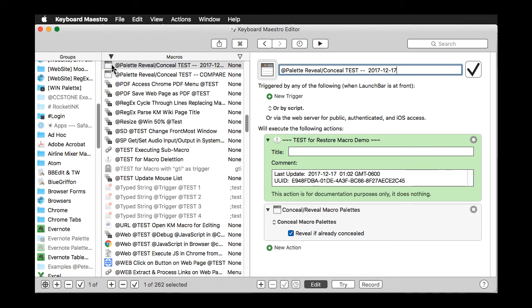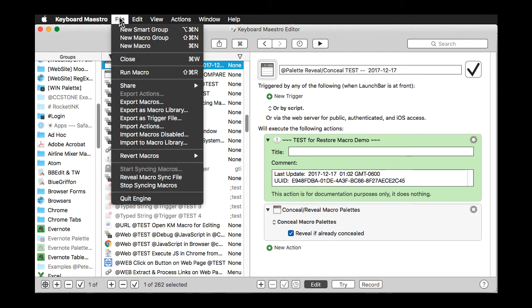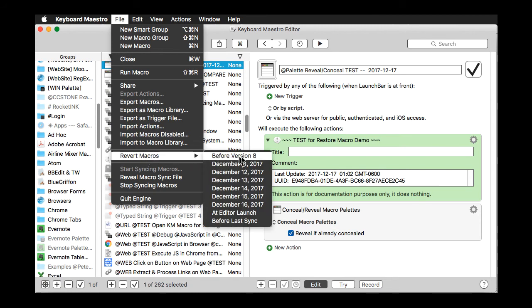So add the date, but go back and select the macro after you do that, and now we want to revert to a prior list. So we go to the File menu, okay? Come down to Revert Macros, and it gives us a variety of dates here, recent history, where you can revert your complete Macro.plist to.